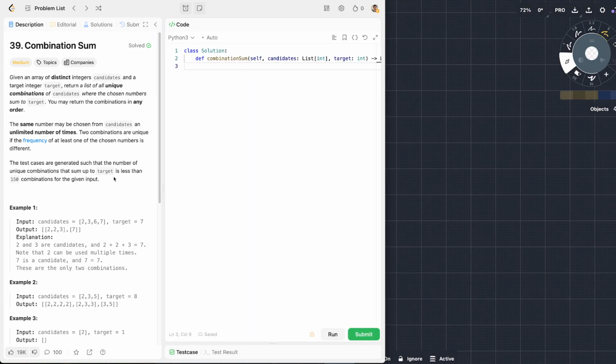Given an array of distinct integers candidates and a target integer target, return a list of all unique combinations of candidates where the chosen numbers sum to target. You may return the combinations in any order. The same number may be chosen from candidates an unlimited number of times. Two combinations are unique if the frequency of at least one of the chosen numbers is different. The test cases are generated such that the number of unique combinations that sum up to target is less than 150 combinations for a given input.